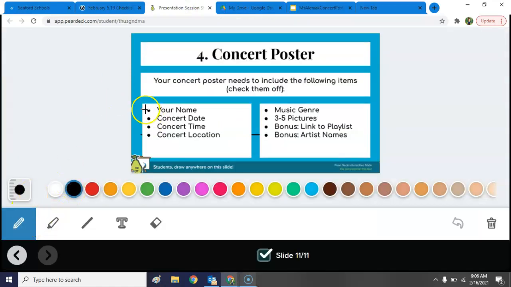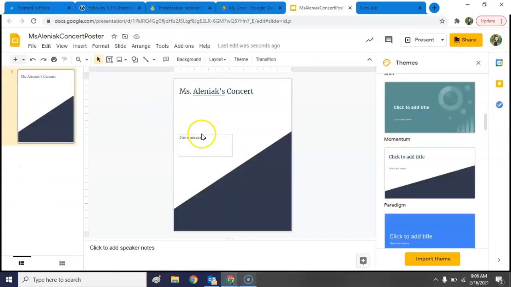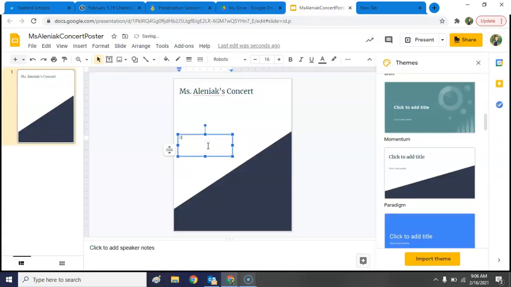Alright, so I did that. I can put a little check off. I did my name, concert date. Let's go back here. So I'm going to put concert.